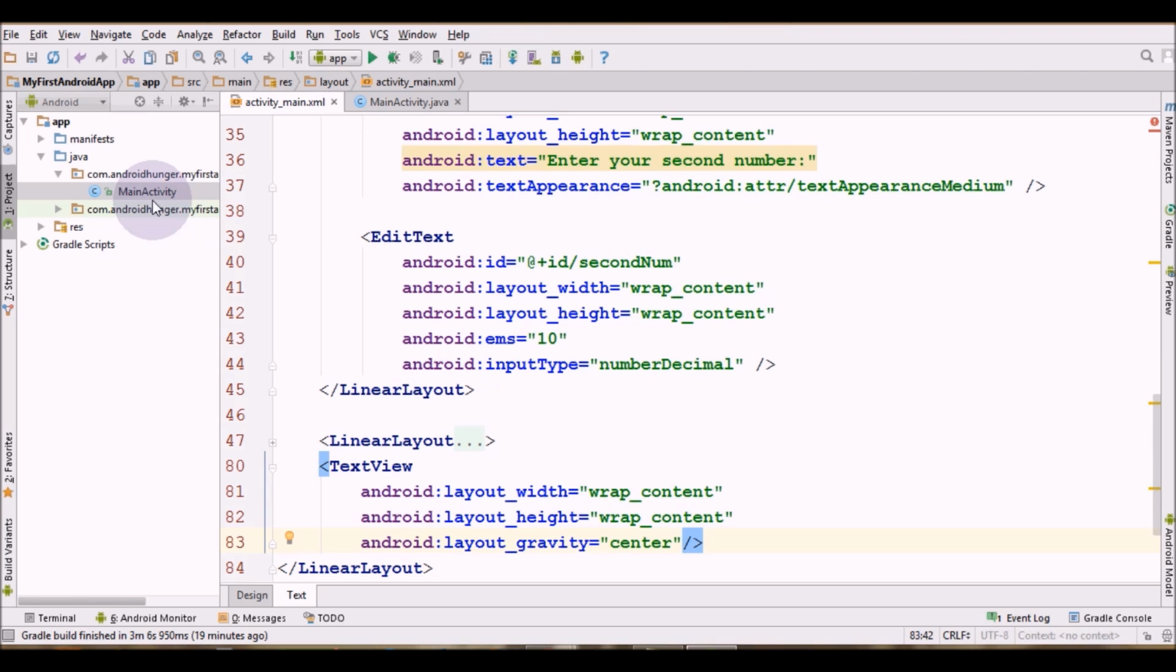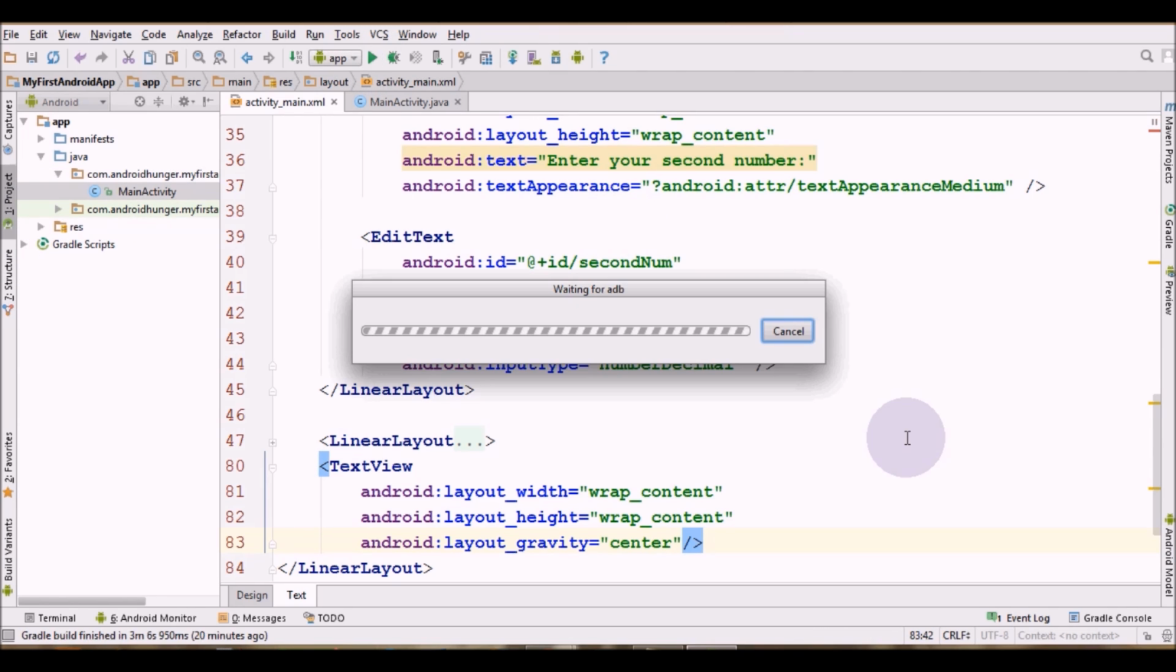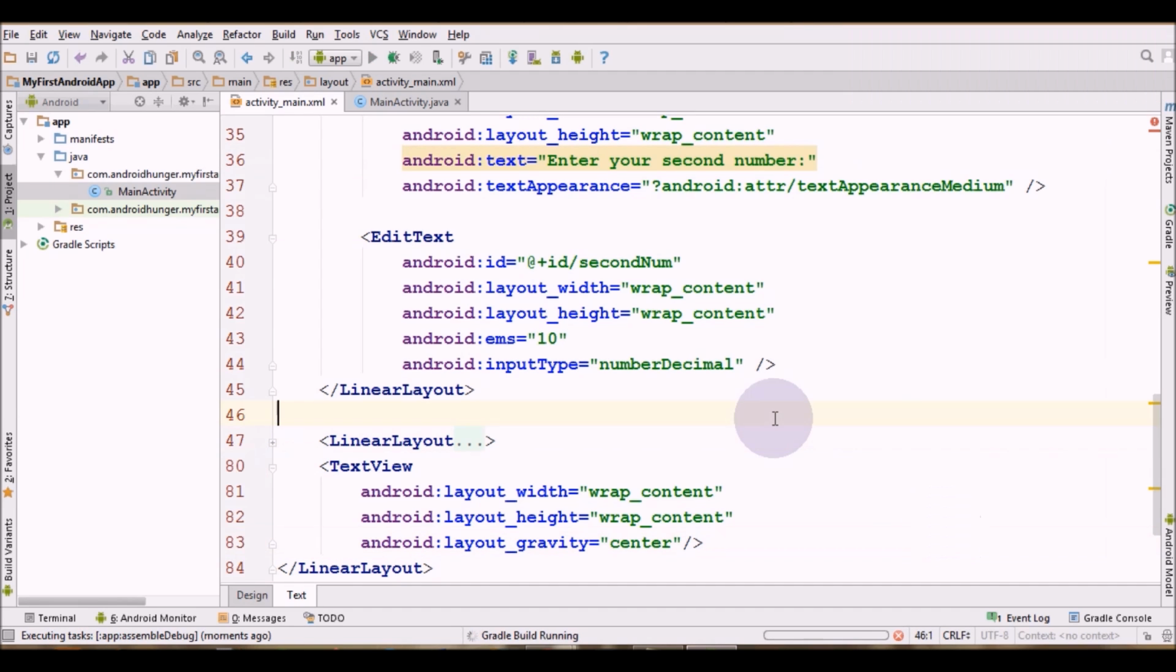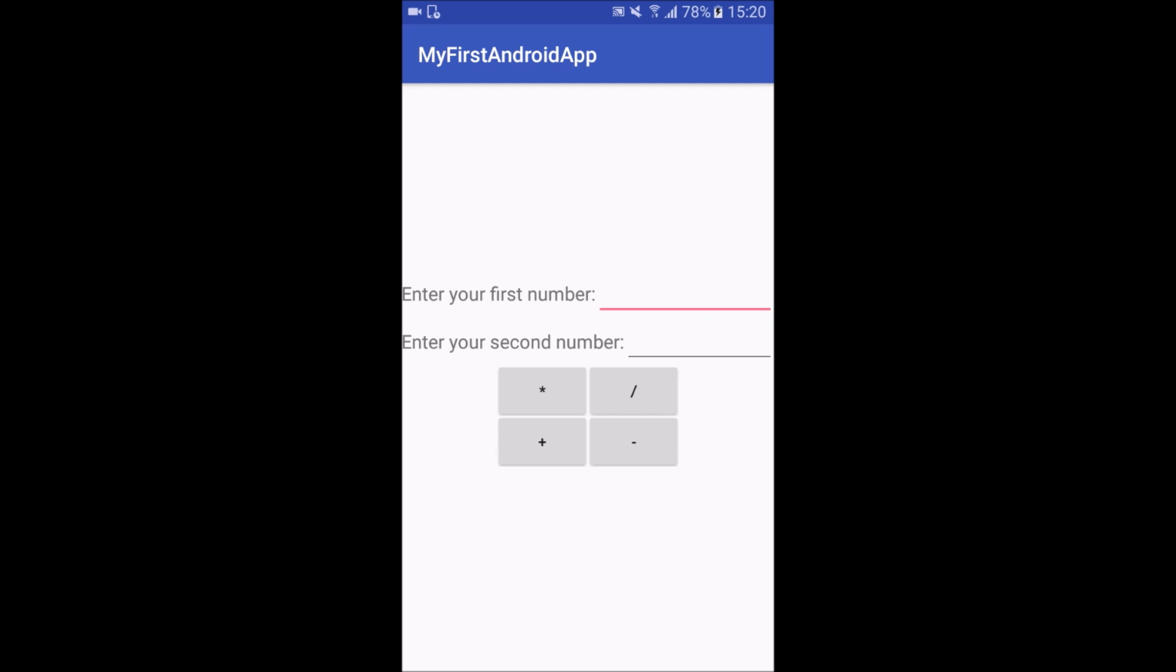And now I will run this application in my phone. See, it says it recognized my phone. I'll say use this device, and click OK. Now I'll show in my phone how this design came out. So this is the app we have got here.